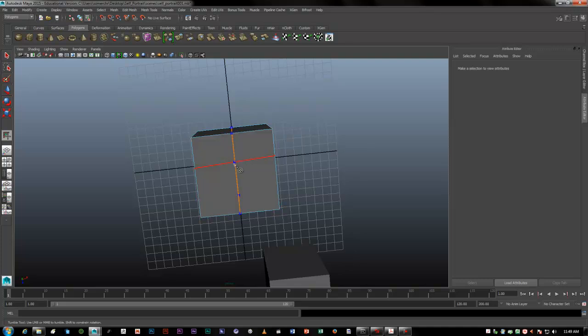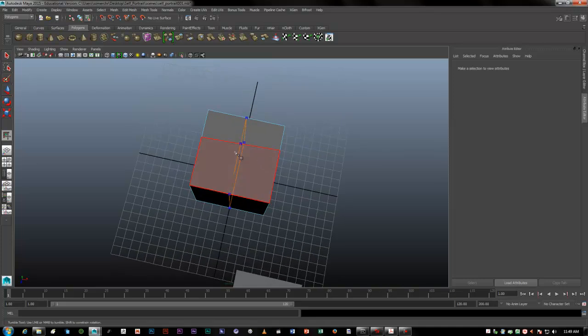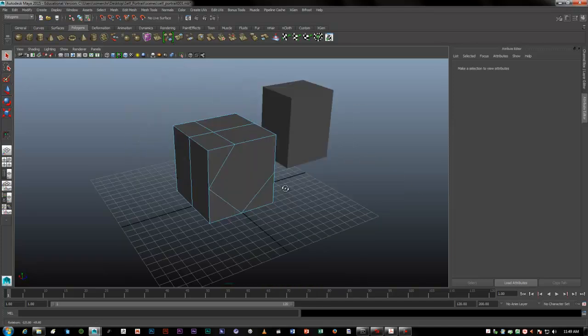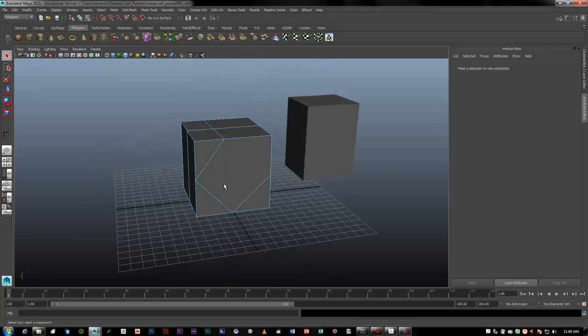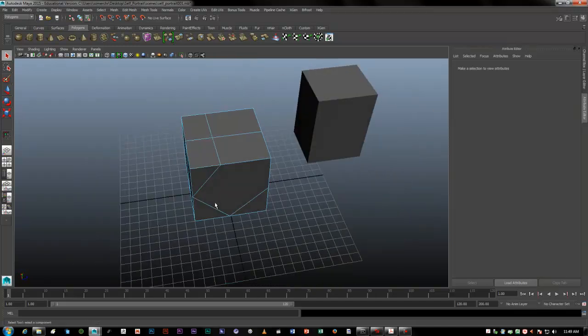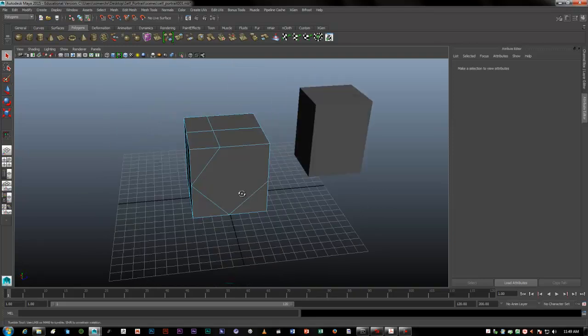You see when I moused over that final cut, it said close. So now this is a closed cut or a loop. And I hit enter to execute that cut. So we've made several cuts, and this 6-sided cube has now become a several-sided polygon mesh.